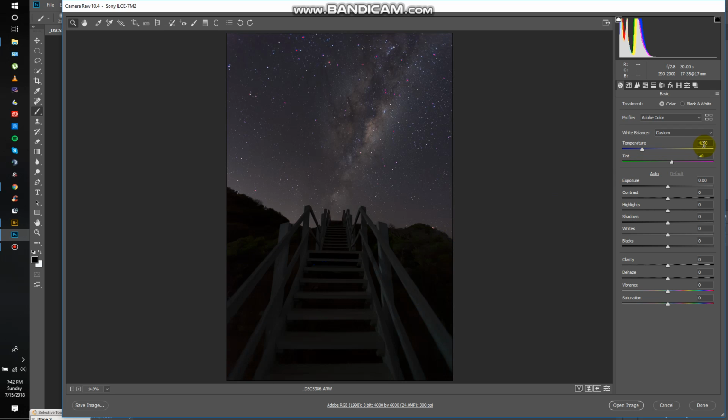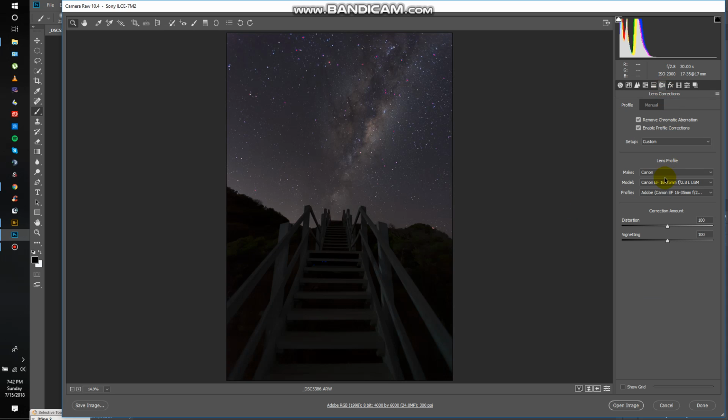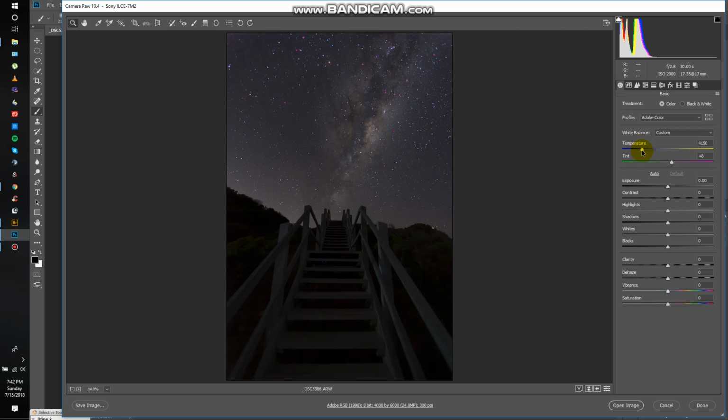Now I've already adjusted that temperature to 4150, and also that tint, I've dropped down to +8 from where I'd started on the other image, and I've reset all the other tabs, and I've maintained that lens profile correction as well. So if you need to, just pause the video, do that lens correction, and then quickly do the temperature adjustment to where you had it for the previous image that you would have processed.